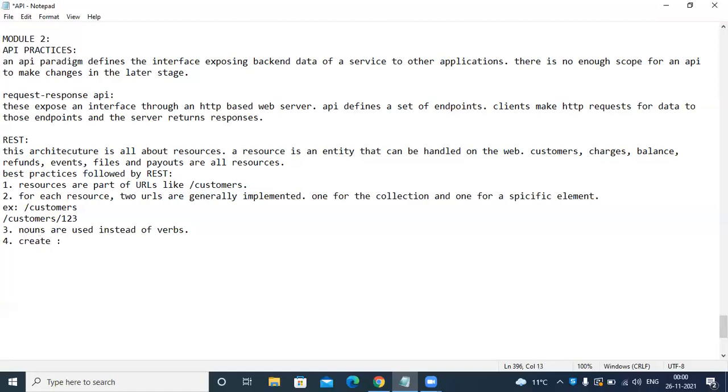So create uses the post method for creating new resources. Read uses the get method for reading the resources. The get method never changes the state of the resource. They have no side effects. The get method has a read-only semantic.